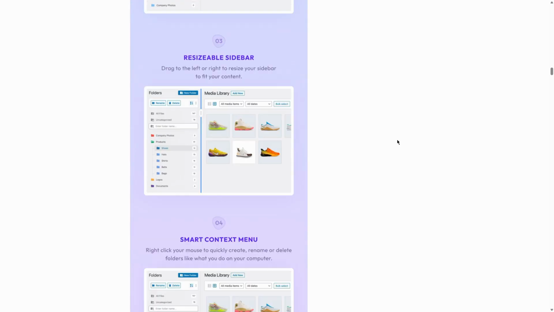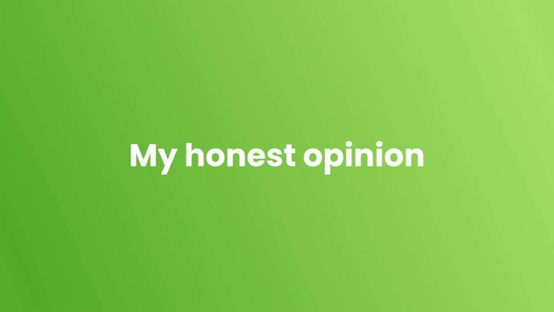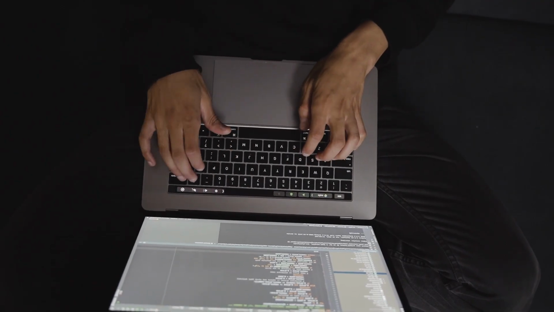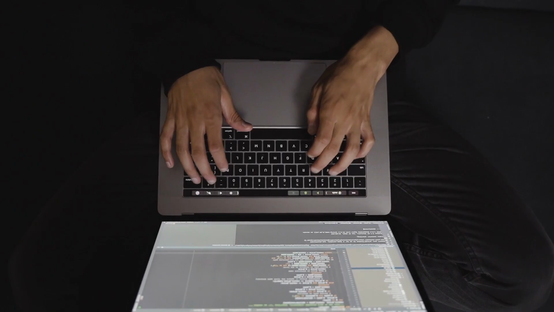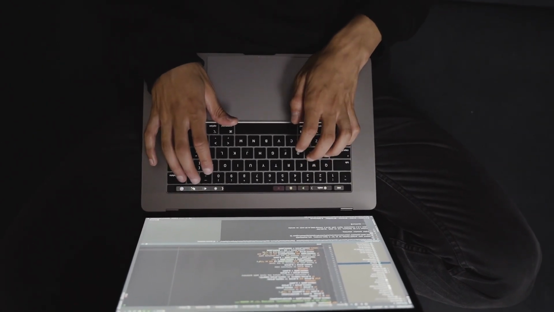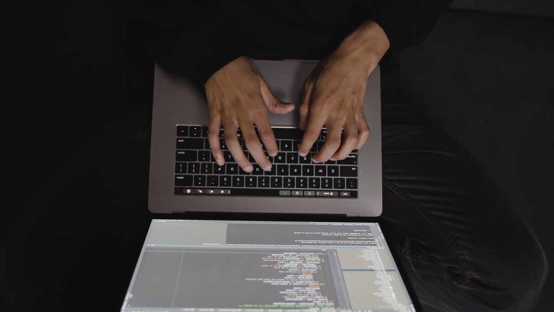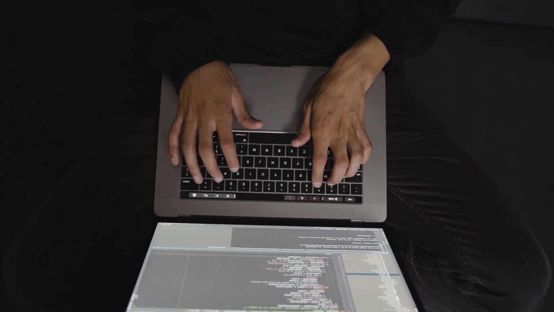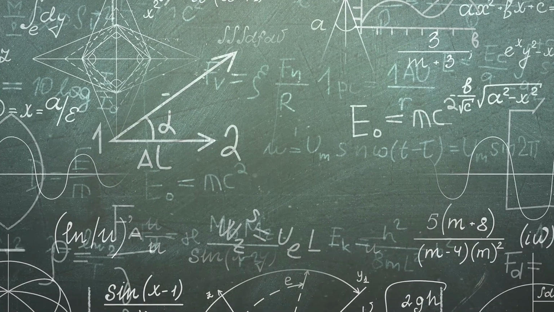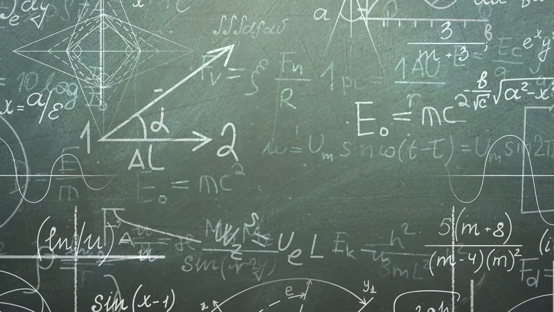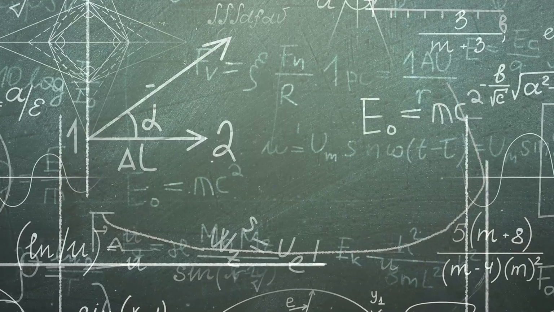All right, time for some real talk. Is FILEBIRD actually worth your money? My honest opinion, if you have a small site with 20 images, you probably don't need this. But the second your media library hits that triple-digit mark, FILEBIRD becomes an absolute necessity. The painless migration feature is a lifesaver. If you're using an older, clunkier folder plugin, you can import everything into FILEBIRD with one click.